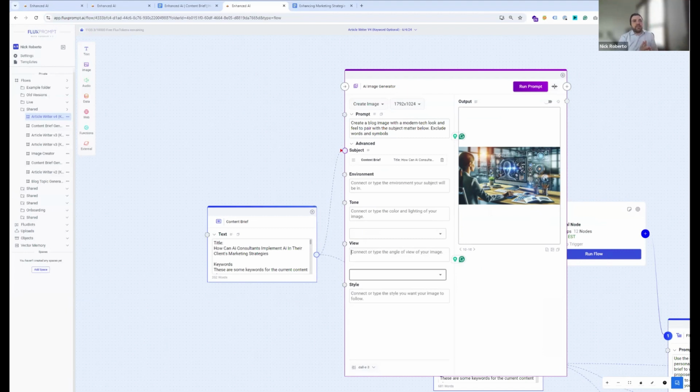Not only do I now have an image that goes along with the blog because it's pulling from the content brief, I now have a full 2,000, 2,500 word article that's 80% of the way there. And now all I have to do is take those two things, put them together, make my edits, and then implement it on the site.